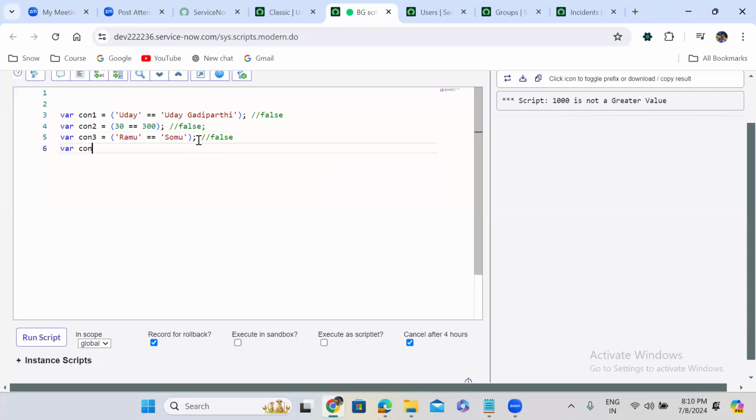Where condition 4 is equal to, okay, 1000 greater than 10,000. Output will be false. All conditions are false, right? All conditions are false.